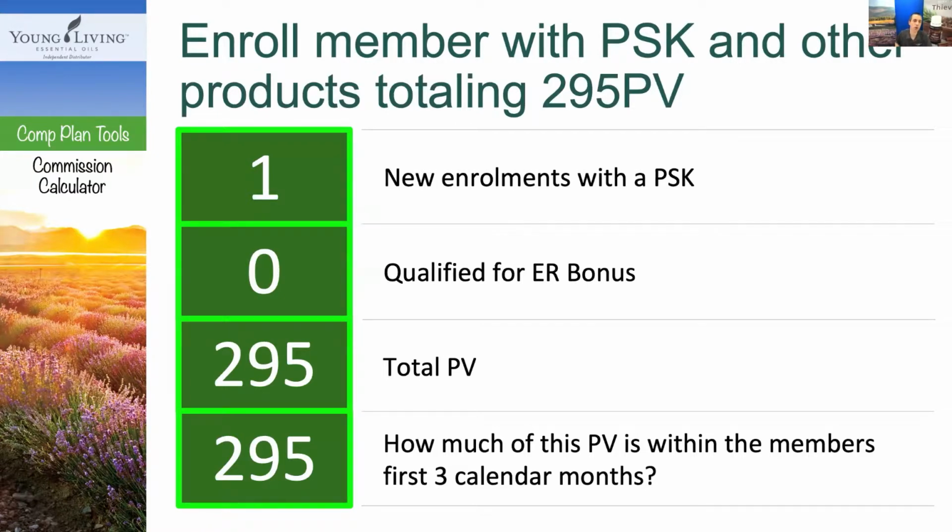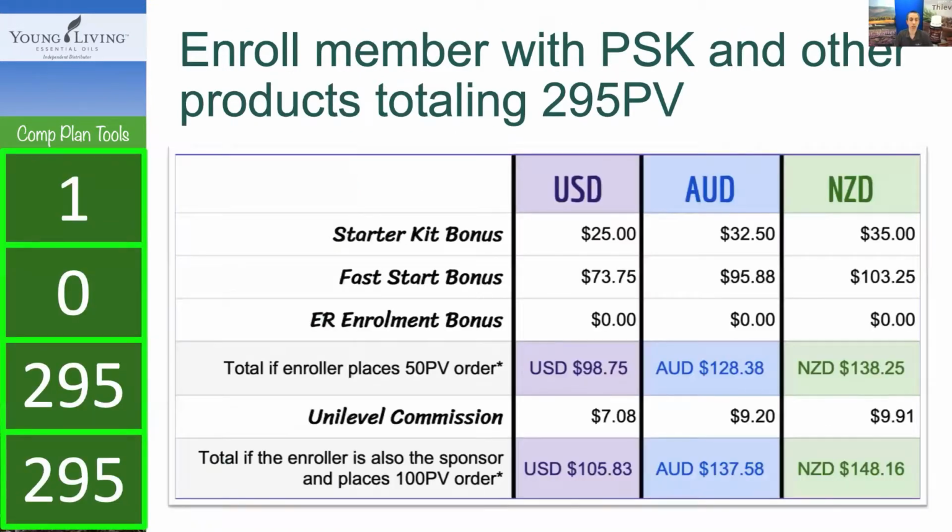So let's have a look and see the values that the calculator comes up with. You can see here, it's then broken down the totals for the starter kit bonus. You can see there the fast start bonus in Australian dollars, $95.88 for the fast start bonus. And then it gives you the subtotal and the grand total that includes the uni level commission. So you can see that example there.